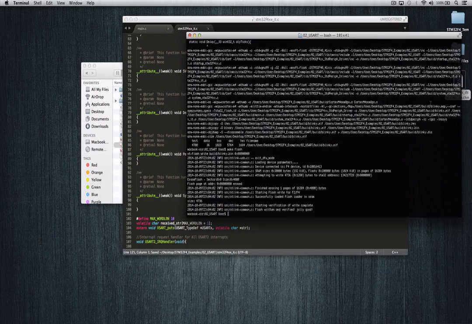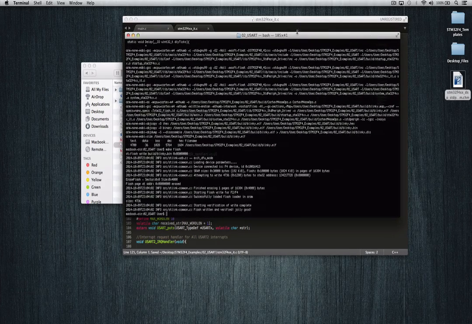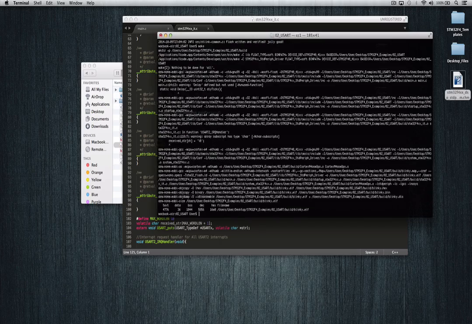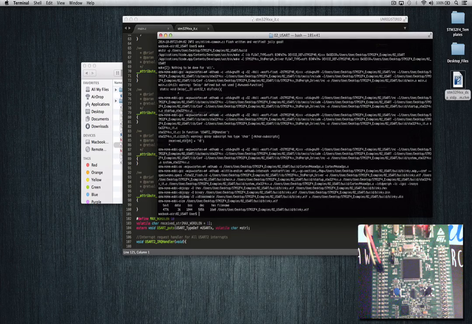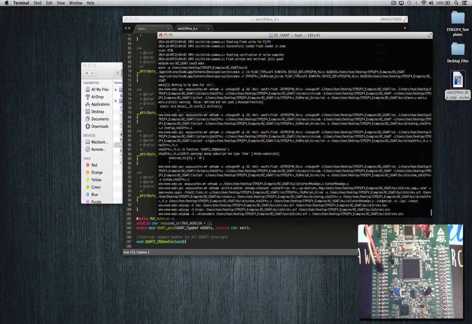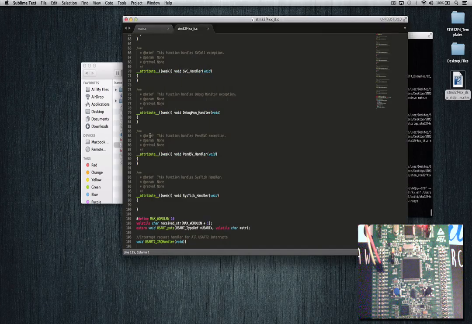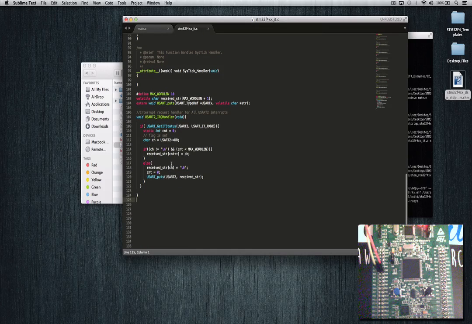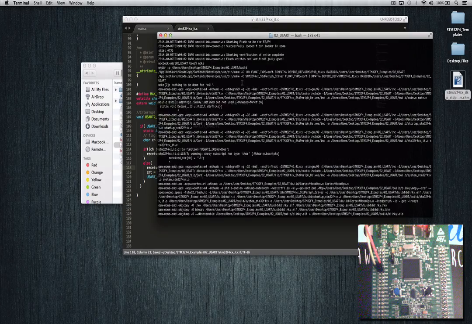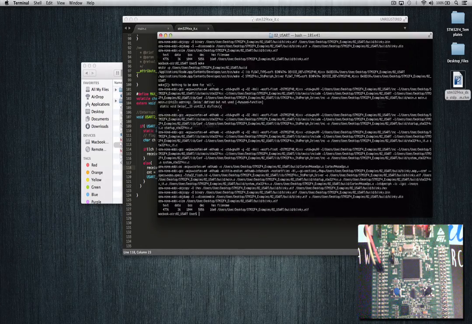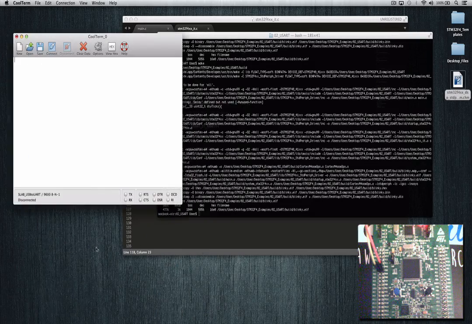So if we save this, go into the terminal, make this. Okay, there's one error here. Line 118, I said CH. This should be CNT. There we go. So now let's go back, make this. Okay, no more errors. Now what I want to do is pull up CoolTerm again.